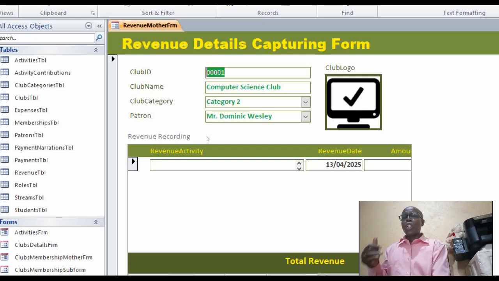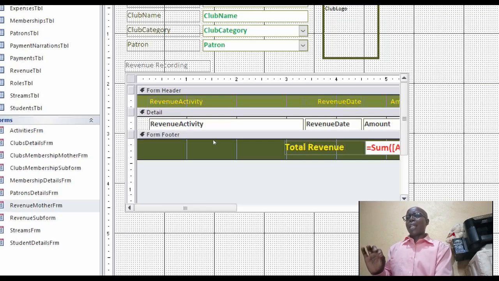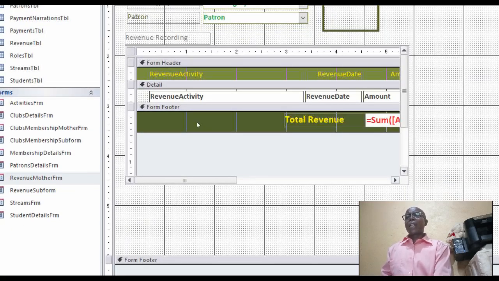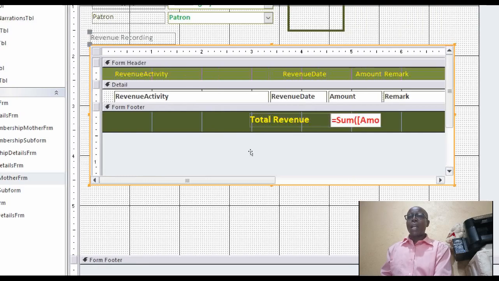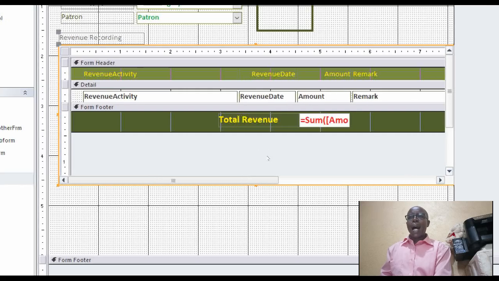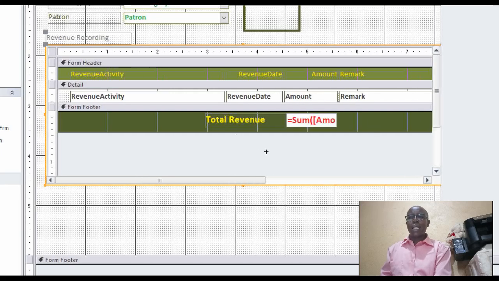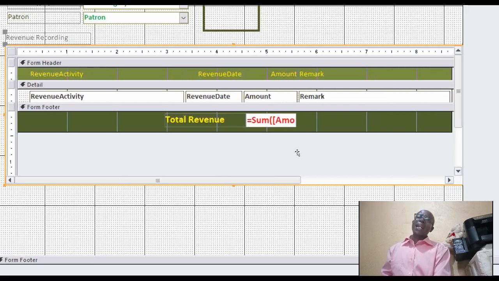So what do we want to do? To widen the space provided for the child form. So when you have gone back to design view, you click on the child, the subform, and you widen until you are able to see the very last column appearing in full. Remark is appearing partly, so I'm still resizing. Where is my resizer handle? Yes, my resizing handle is there. So I resize until I'm able to see the very last column appearing fully.